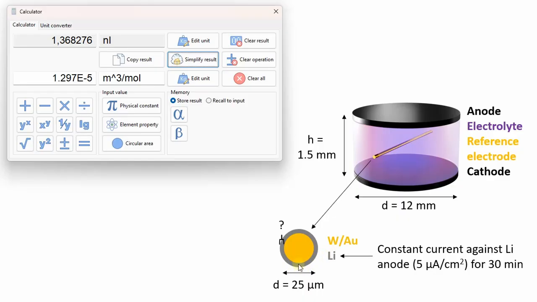But to simplify things, I will neglect the curvature of this and just assume that it's a block. And I will divide this volume by the surface area of this wire. And this will be good enough. We're already assuming, for example, that we have a perfect layer of lithium that is non-porous. This simplification will not be the largest source of errors in this case. So next, to get that surface area, we should multiply this circumference by the length of the wire.